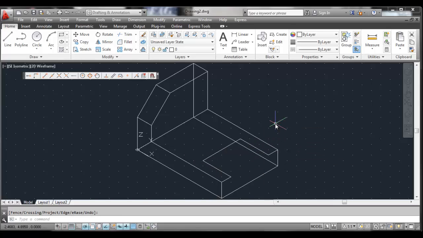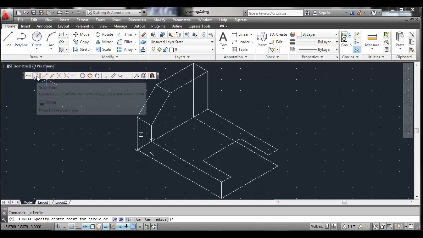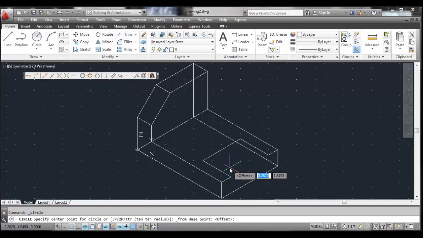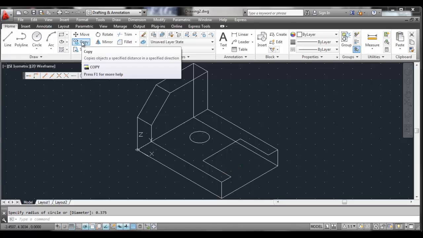Right click and enter. Let's start the circle command. Center radius. I'm going to click on snap from. Pick the top right corner. For the center, type at -2.67, 1.5. For the radius, type 0.375. Press enter.